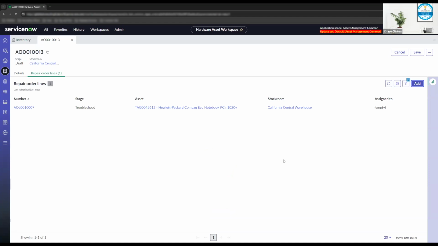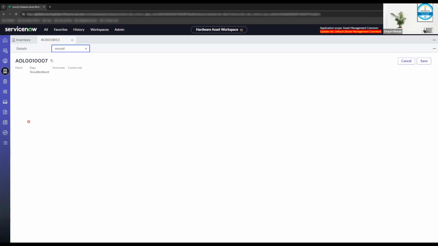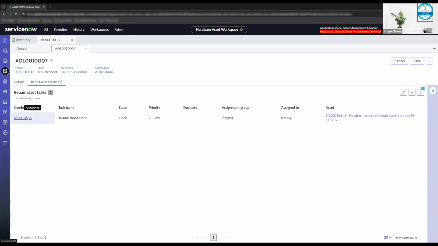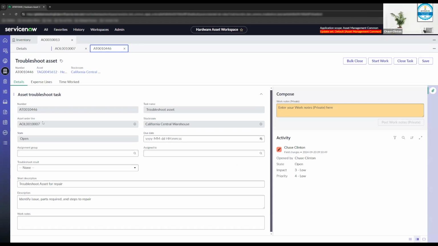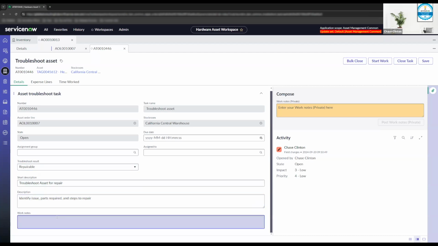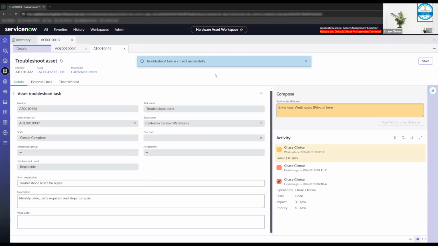Now that I've added an asset, we can begin the repair flow by starting with the first stage, which is troubleshooting. Opening this flow, we can see that a repair asset task has been created. And within this task, we set the troubleshooting result. Is the device repairable or redeployable or actually unrepairable? We add work notes to indicate what our findings were. Closing the task here will advance the asset repair flow to the next stage.